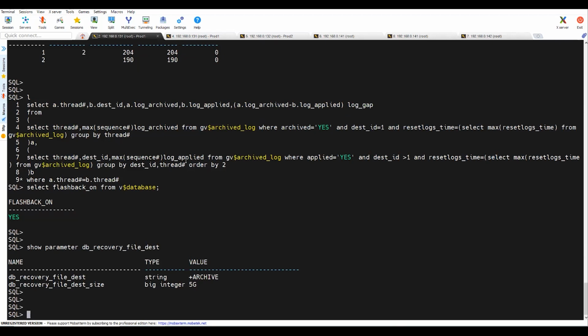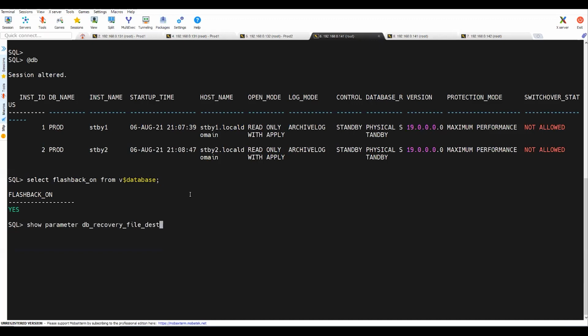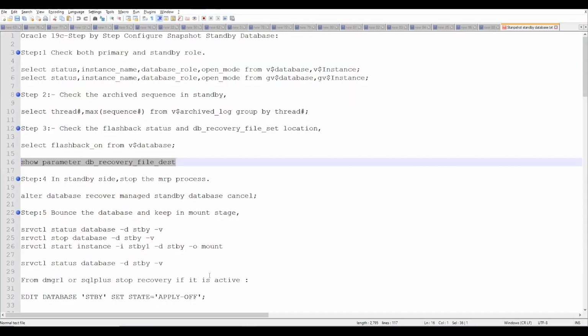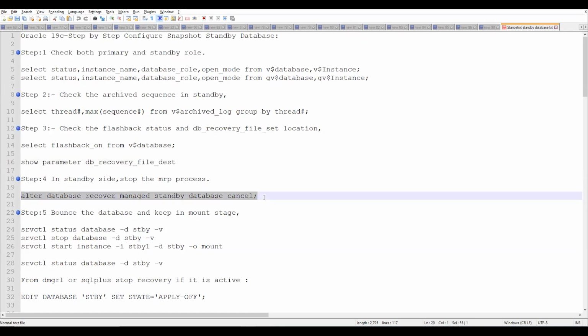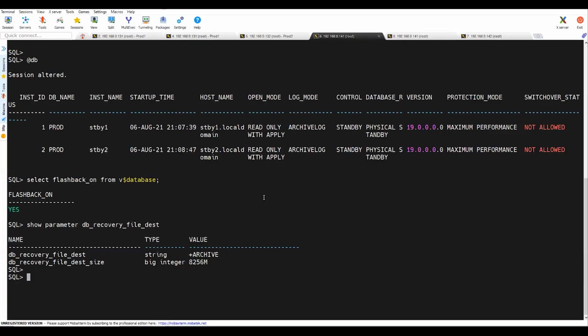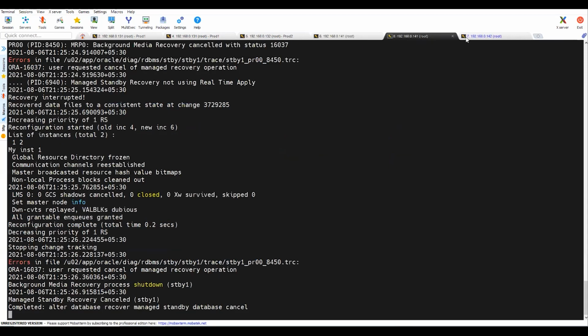If you are enabling flashback in your database, make sure you have sufficient space on your DB recovery file dest location. In my case, this is a testing environment, so I kept around 8 GB of space. You can make it more as per your requirements. After that, you have to cancel the recovery on the standby database, that is your physical standby database. So I'll just cancel the recovery.